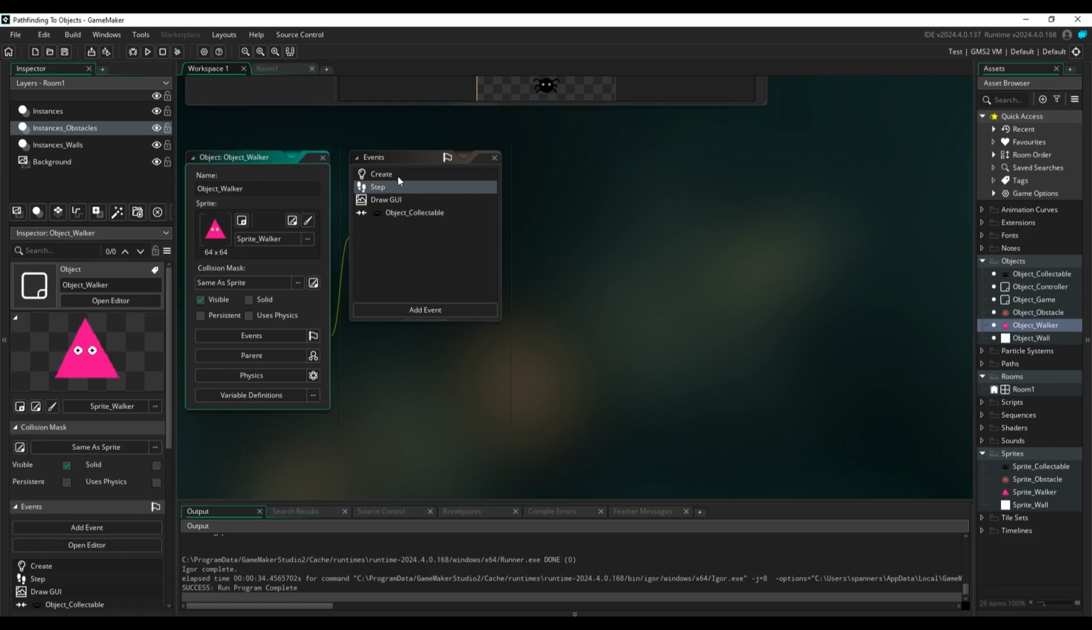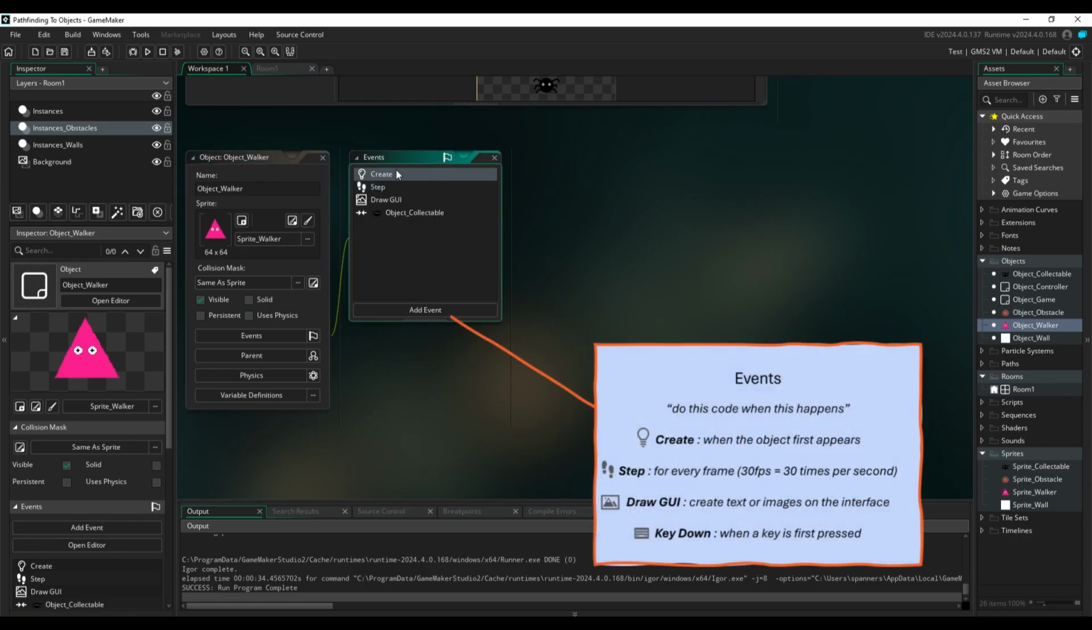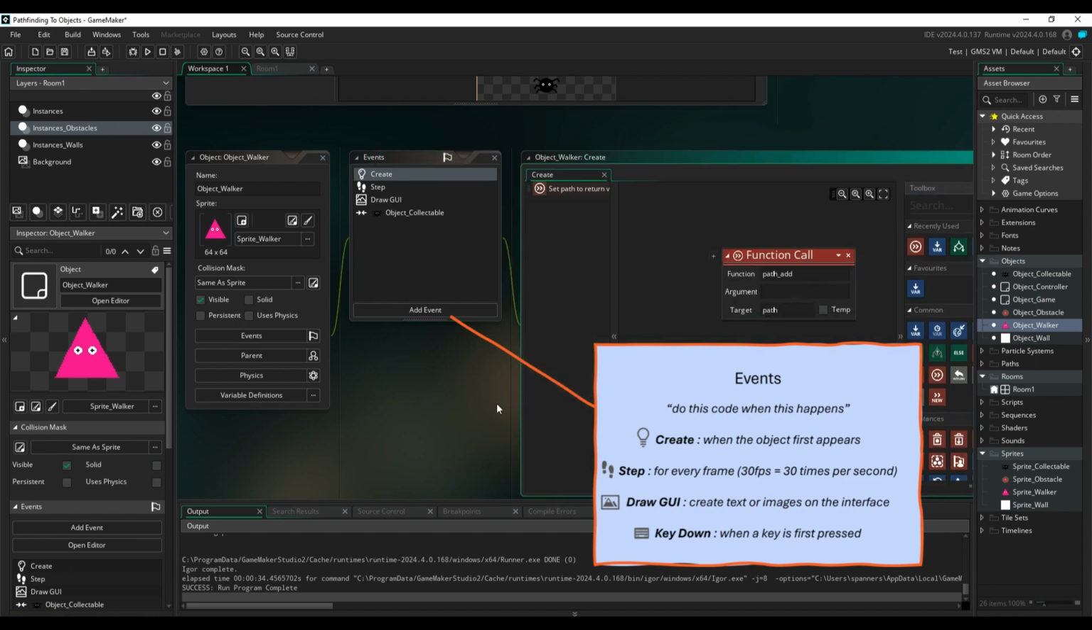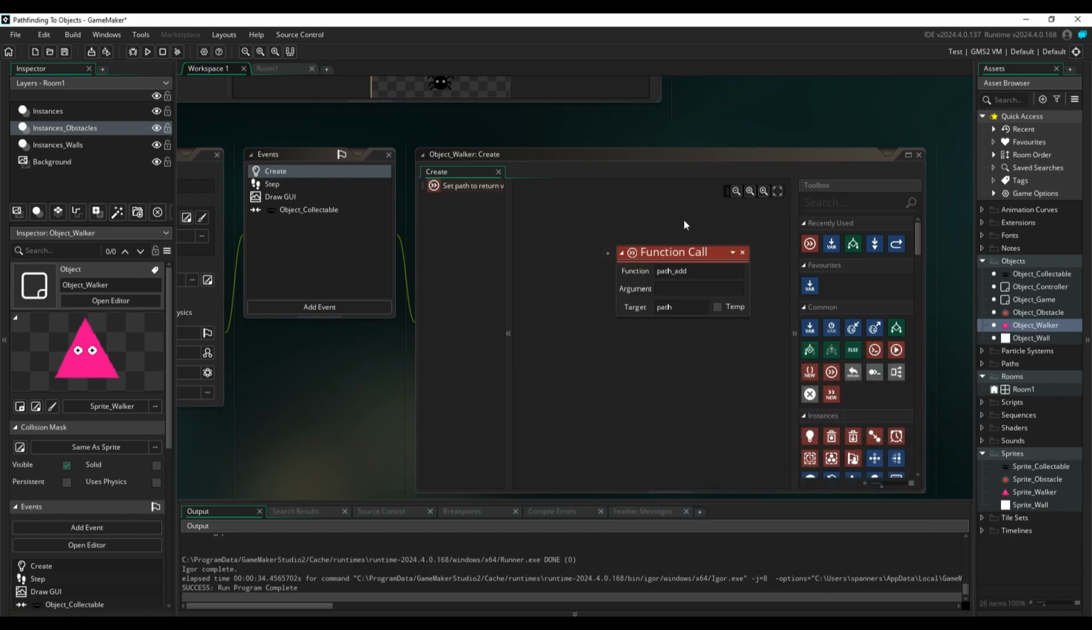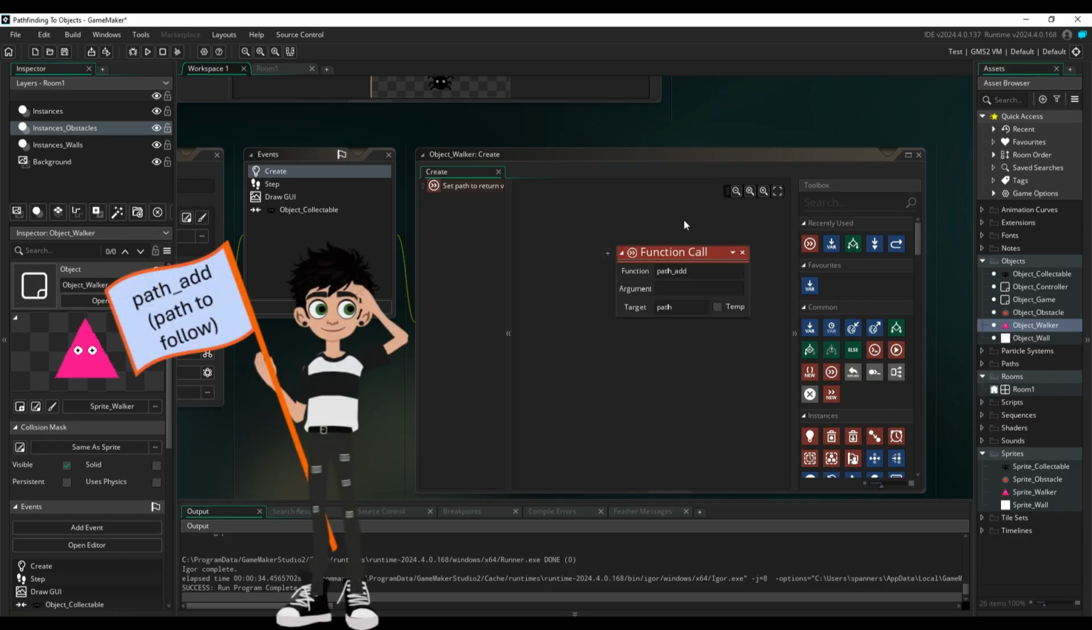And we have a few things on here. Firstly, we have a create. So when everything starts, we are going to do one thing. We are going to call a really important function called path_add. Now, path_add is going to create that path. You saw that line going from the walker all the way to the next object. Well, this is what we're doing here, we are creating a generated path.